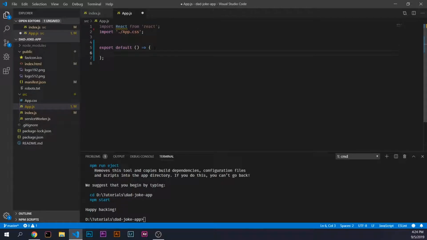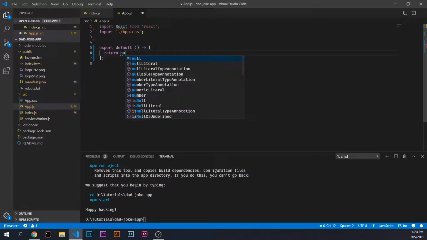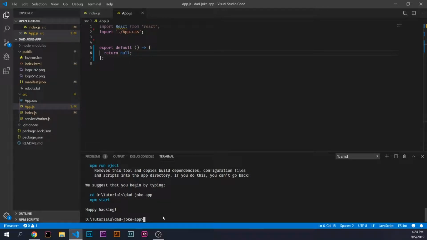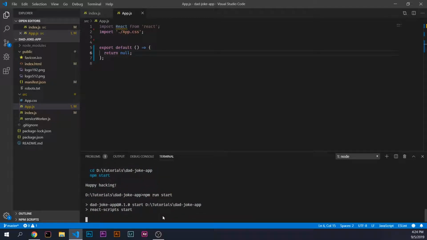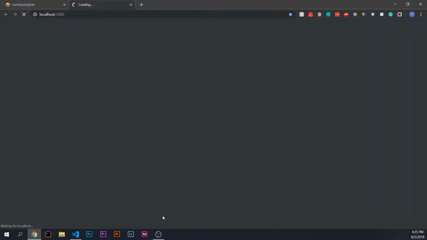We want to return null just to start, and then we can npm run start just to make sure everything's working. That's going to launch the development server. It may take a second, but we should just get a blank white page. We're just making sure that it compiles properly without any errors after the changes we've just made to the boilerplate. Awesome, so it compiled and launched with no problems. As you see, we have our Punny Dad Joke App title, and we're just returning nothing.